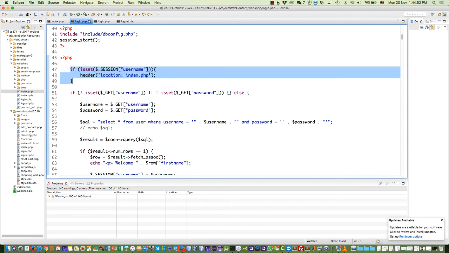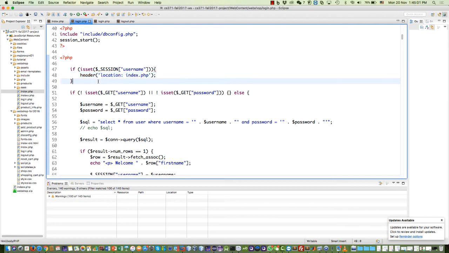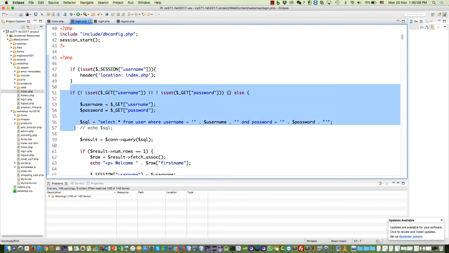No. No. You check that the username exists. You redirect to the index. And checks based on what we assigned. No, right? Yes. So if it is not redirected, you will continue for the login. Okay.